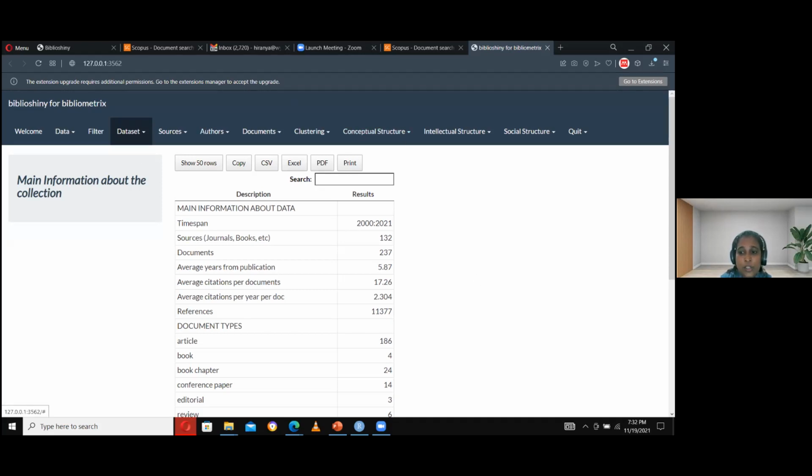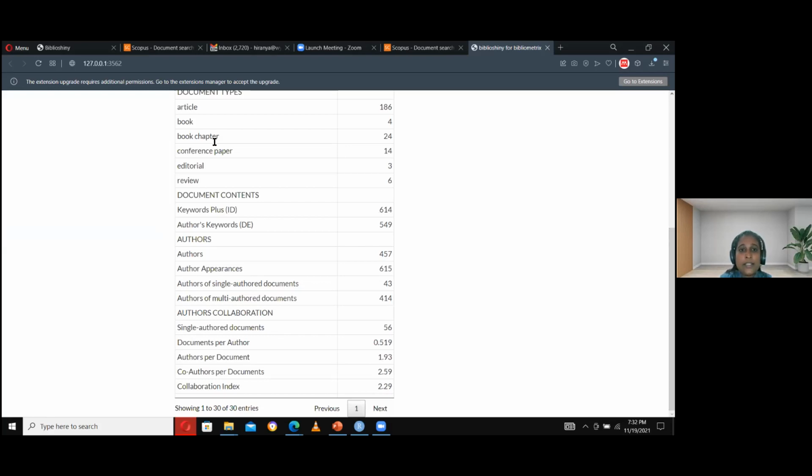Then you can see the document types. Articles are 186, books are 4, like that. Document contents are keywords plus and author keywords. Then there are 457 authors, and author appearances are 615. Authors of single-author documents are 43, and multi-author documents are 444. Then you can see the authors' collaboration. Single-author documents are 56.